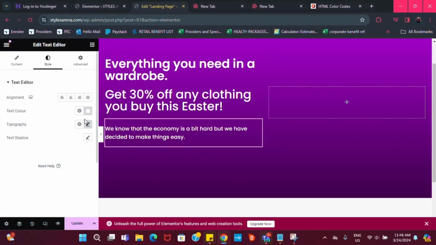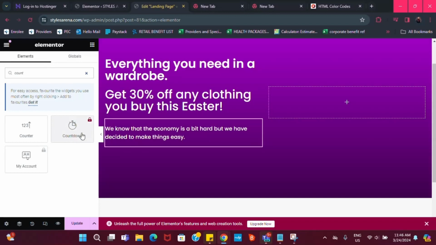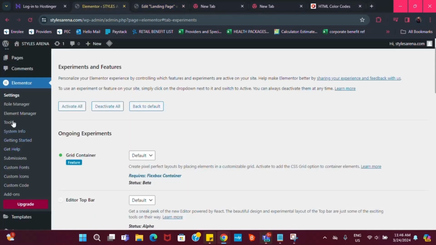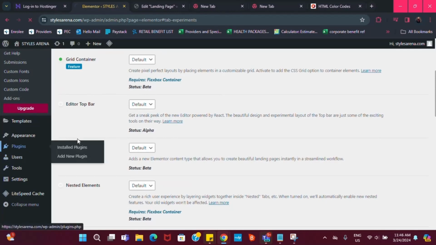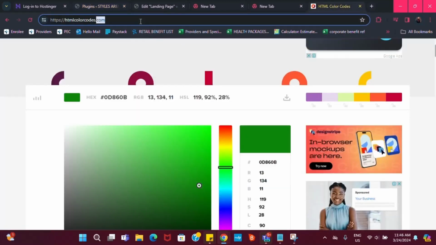So I'll be adding a countdown timer beneath this so that I could create a source of urgency. All right, so how do I do that? I would come to this button here, come to this search widget and then select countdown timer. Oops, countdown timer is only available on the Pro version, so that means we need to install the Pro version of Elementor. So how do we do that? Let's go to our dashboard and then go to plugins. All right, Elementor here is telling us that we should get Elementor Pro. So we could actually go to elementorpro.com to get Elementor Pro.